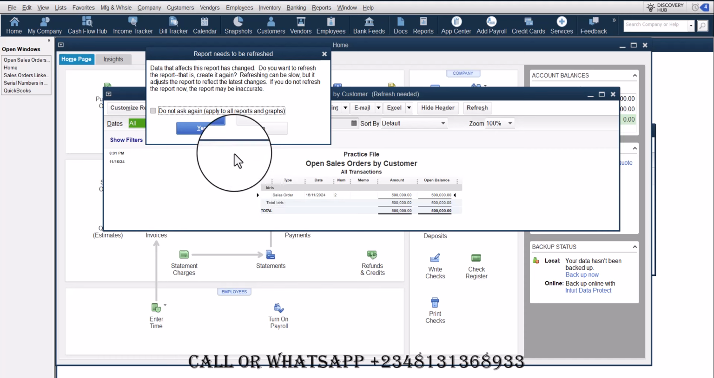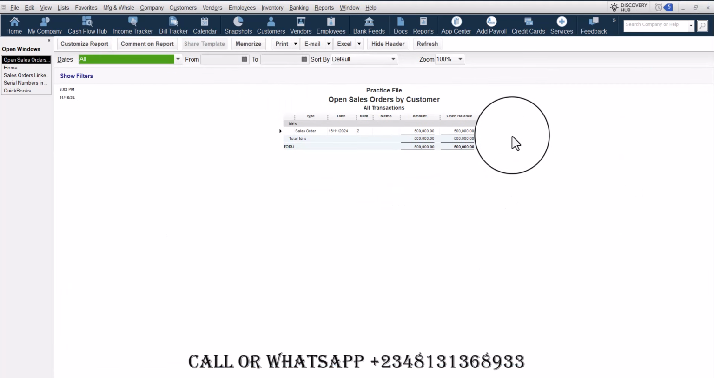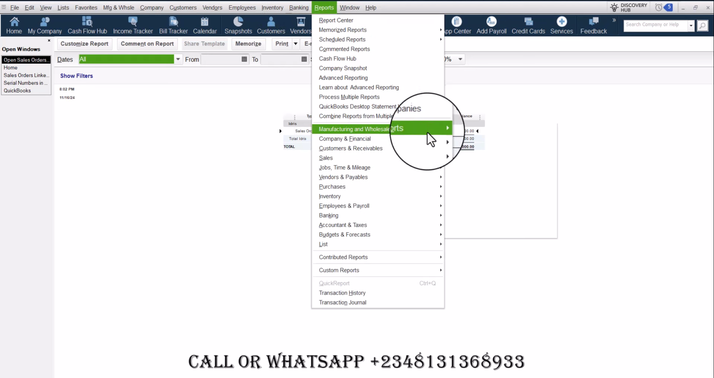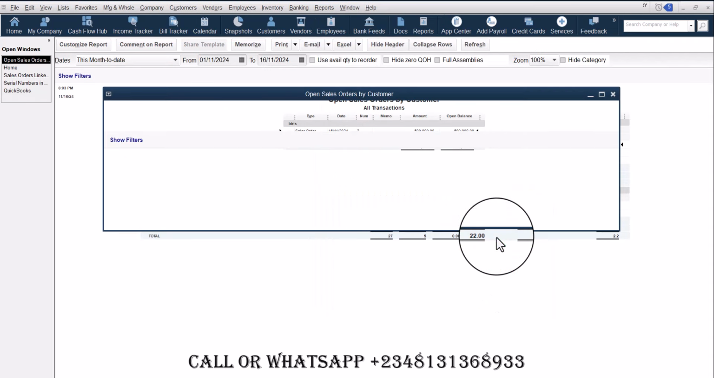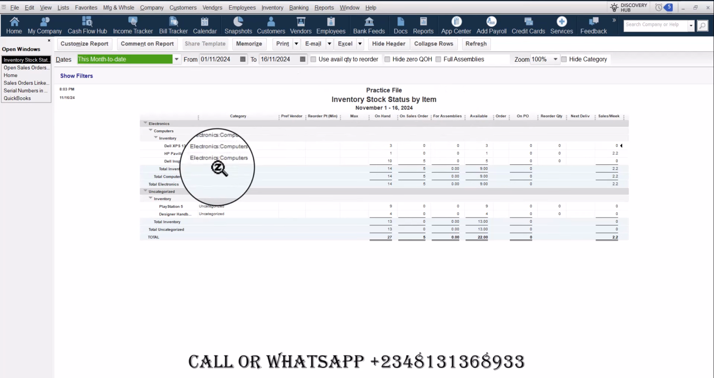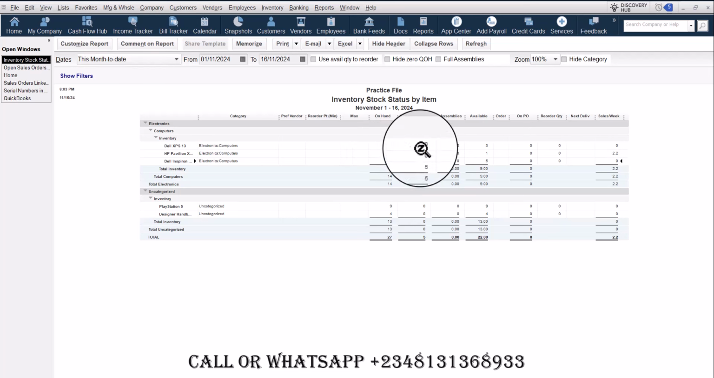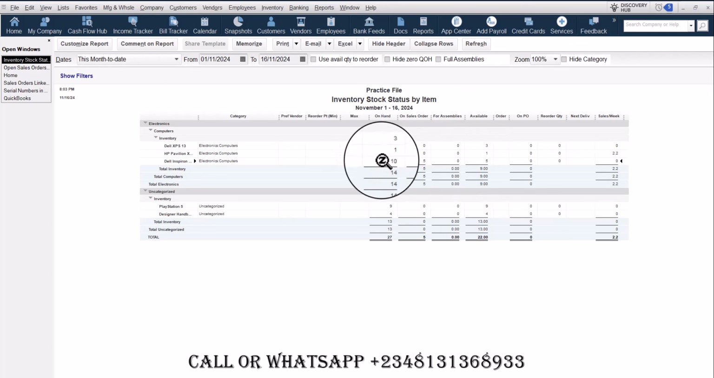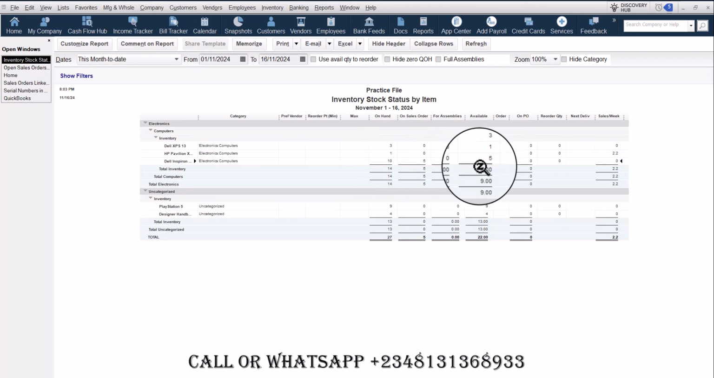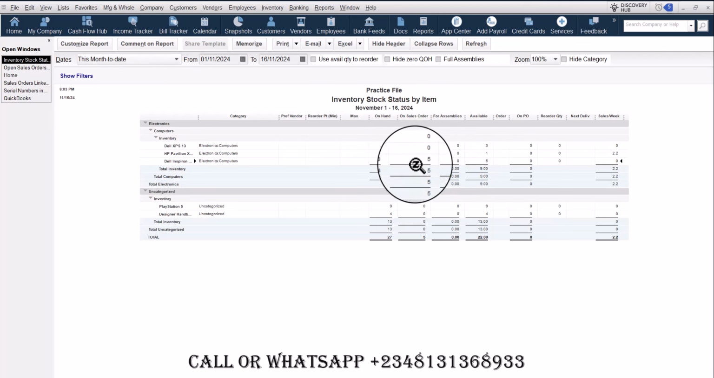It doesn't have a serial number. Okay, now let's go and check our report. Going to report, going to inventory stock status by item. So let's see what we have. Now you see for this particular item, we have 10 on hand, 5 is on sales order, available is 5. So if you work with quantity on hand, it is telling you have up to 10, but available is telling that you only have 5 because someone has placed an order for 5.